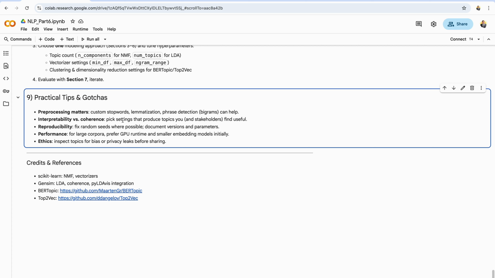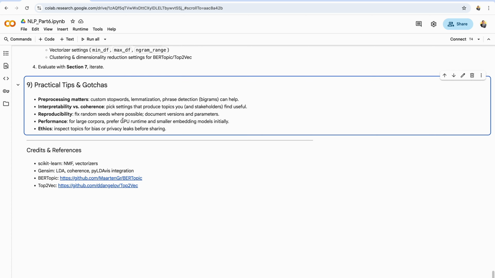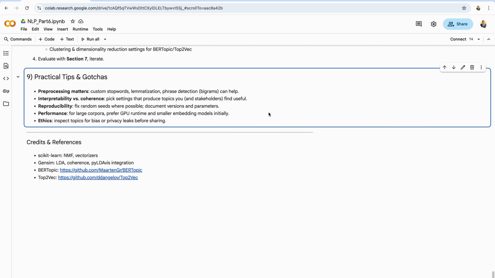For performance, large corpora benefit from a GPU runtime and initially smaller embedding models. Scale up once your pipeline works. And finally, be thoughtful about ethics. Scan topic terms and example documents for bias, sensitive content, or privacy leaks before sharing outputs or deploying them.